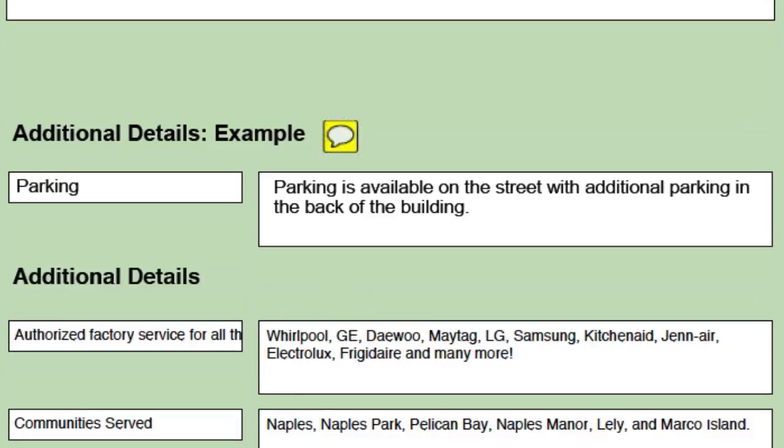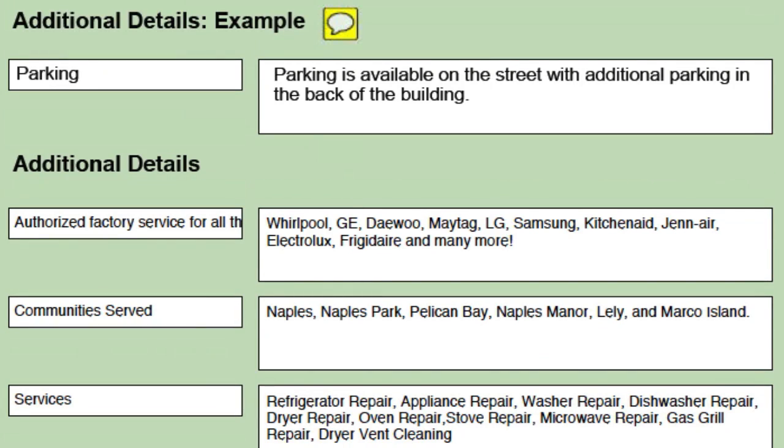The next section under additional details. This is exclusive to Google, and Google just recently dropped this from showing on their place page. It used to be all over. Now, I am assuming they still use this information. They're just not showing it to people, so it's still important that you fill it out properly.